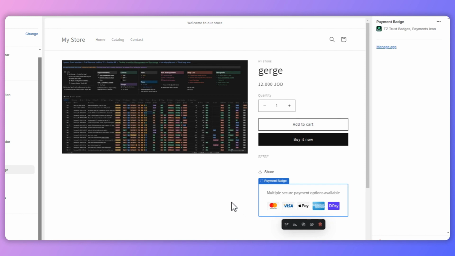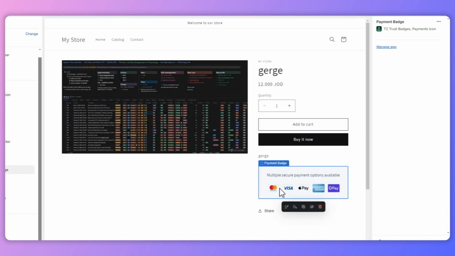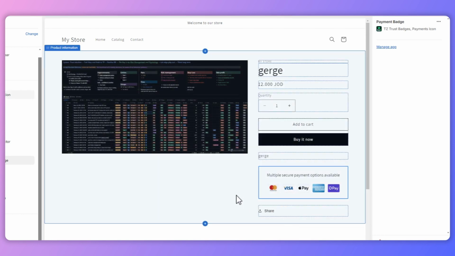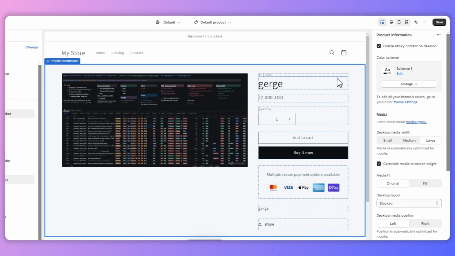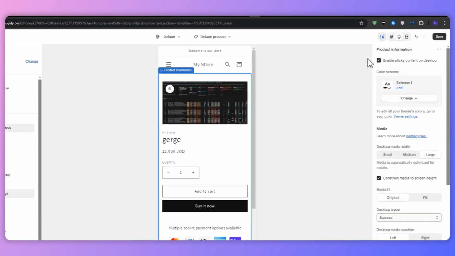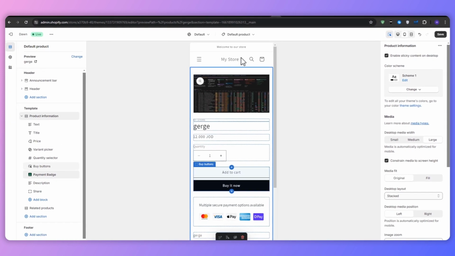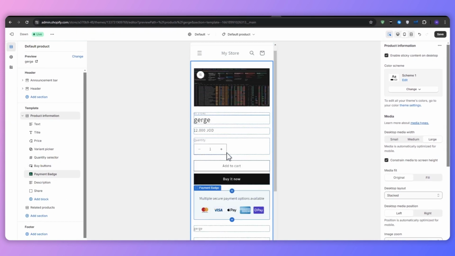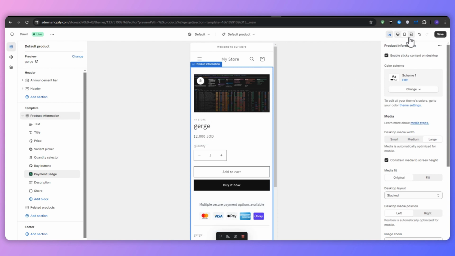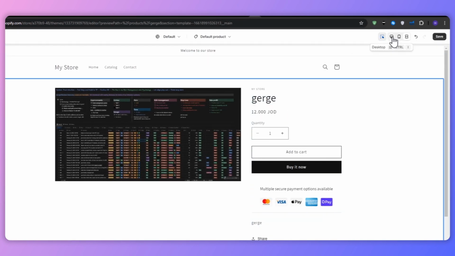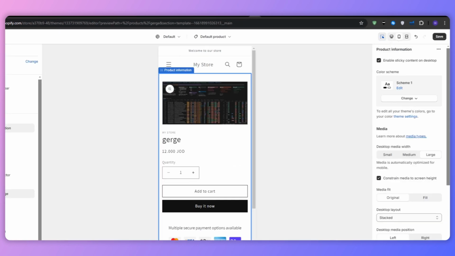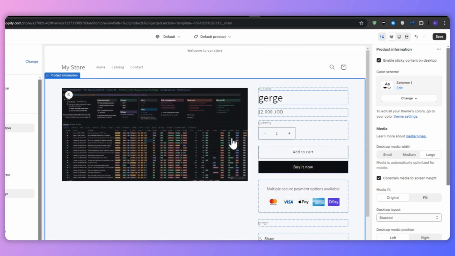Once you've made sure everything looks good, save your changes and definitely preview your store to ensure that the payment icons are displayed correctly. Make sure everything looks good on mobile devices as well, and then hit save. Continue to fine-tune the appearance and placement of your payment icons until you're completely satisfied with the result. Remember that the goal is to create a seamless and professional integration that enhances your store's credibility and trustworthiness.